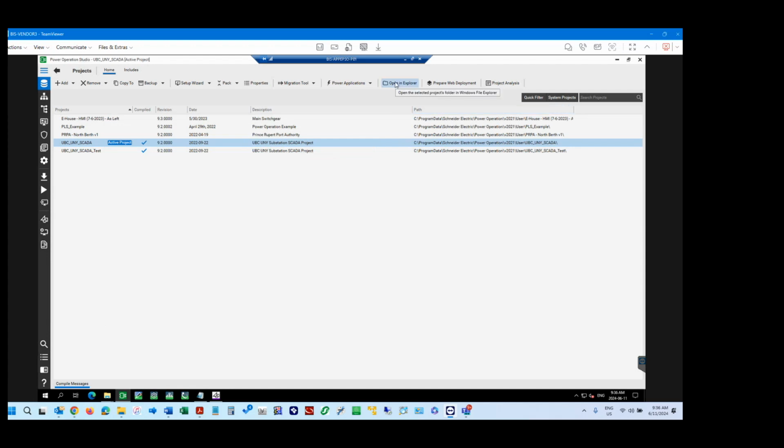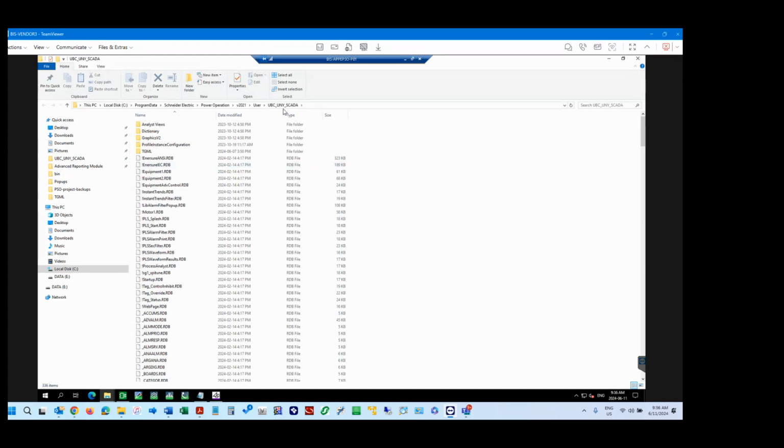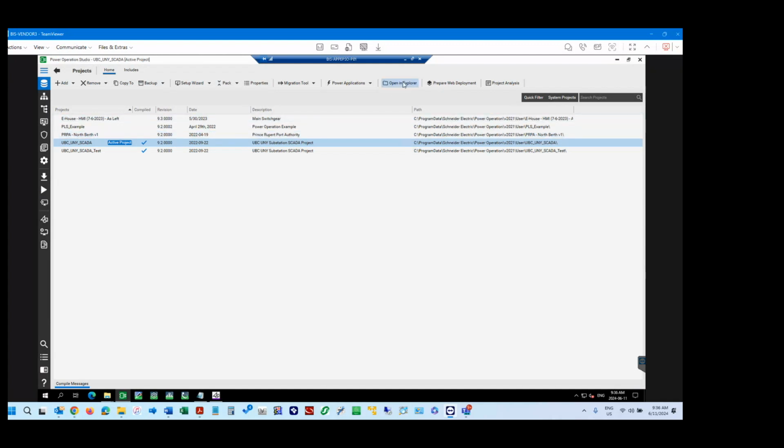There's a button that you can also just open straight in Explorer. So if you ever need to access it quickly, it's the easy way to do it, right here at the top. We'll get into some of these applications in a sec. Migration tool, not really, we won't touch on that. But power applications.